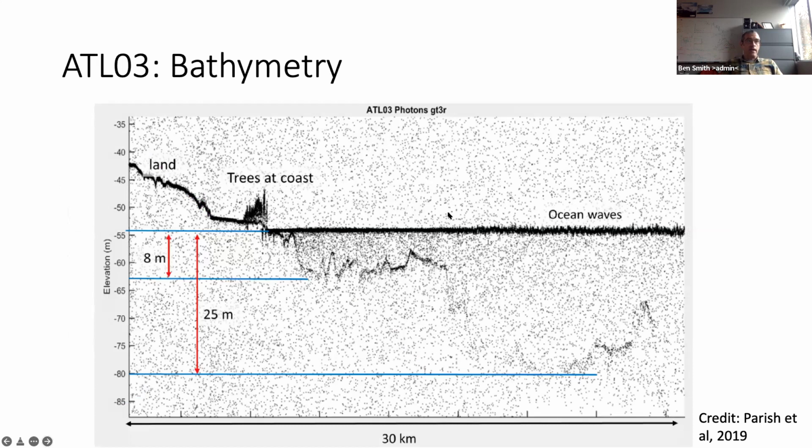This is an early slide showing bathymetry. So we see land coming down, then the ocean, and out here we can see individual ocean waves. And then underneath the ocean, we can see down 25 meters below the surface, we can see the ocean bottom. So some really cool stuff is in there if you look for it.